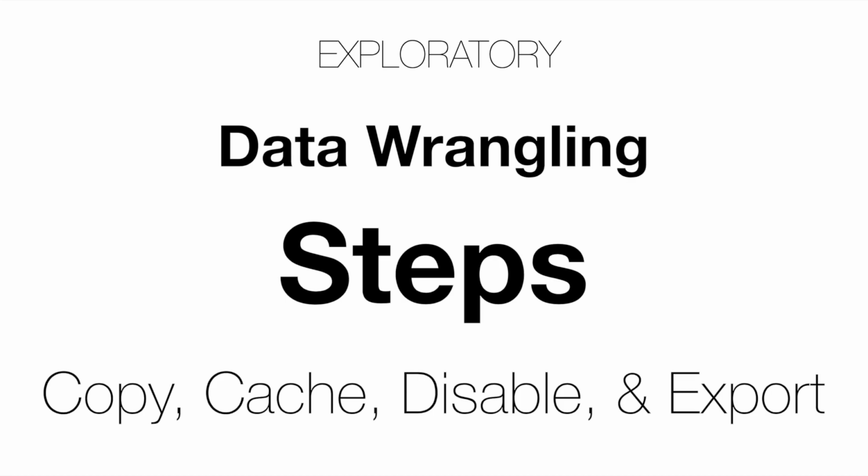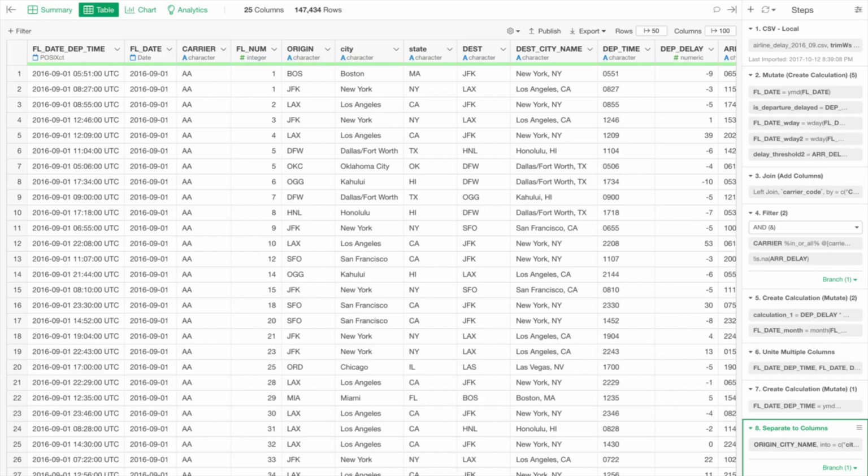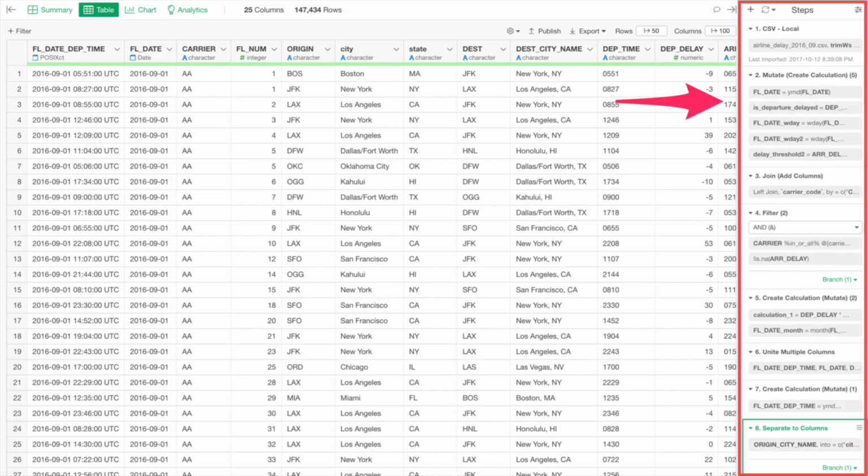In Exploratory, you have the Data Wrangling Steps section at the right-hand side, which records all the data wrangling operations you have done to clean and transform your data, so that you can see what you have done at later times and you can update them if needed. Now, these data wrangling steps are very powerful.